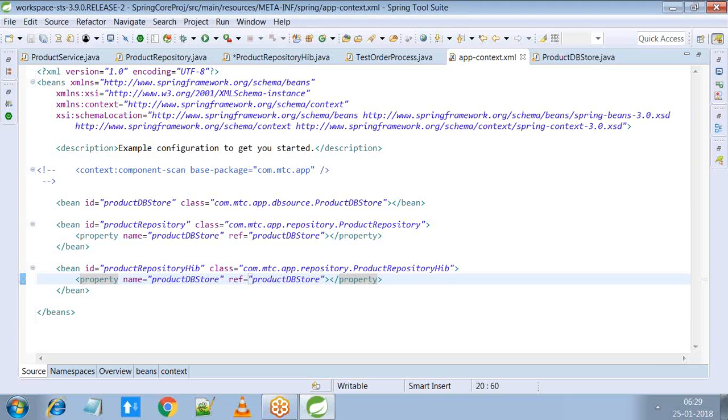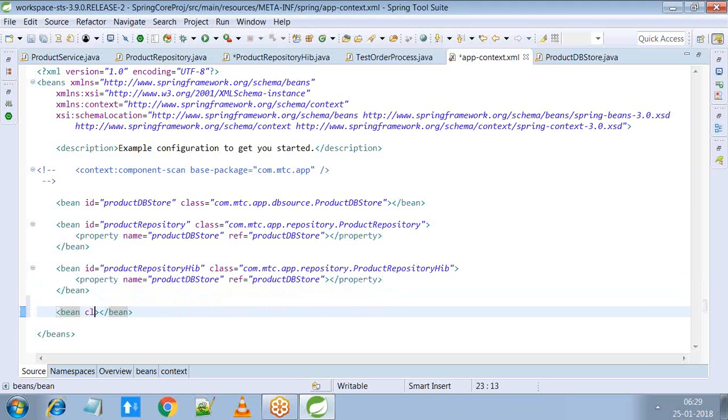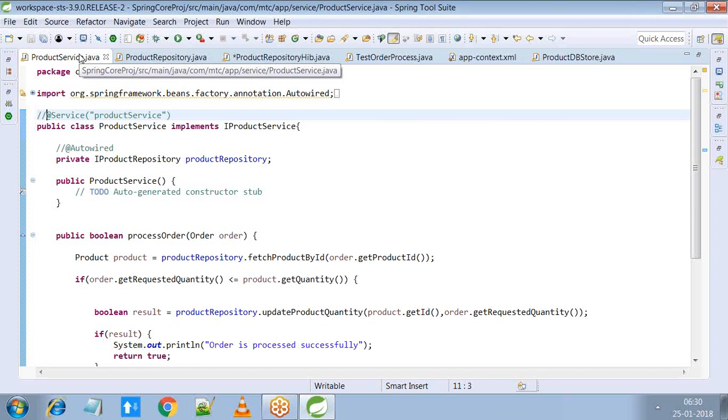Next, we have product service bean. Bean class product service, ID equal to product service. Let's have a look at this product service bean class. So product service bean also needs a dependency. What is it? Product repository is a dependency here.